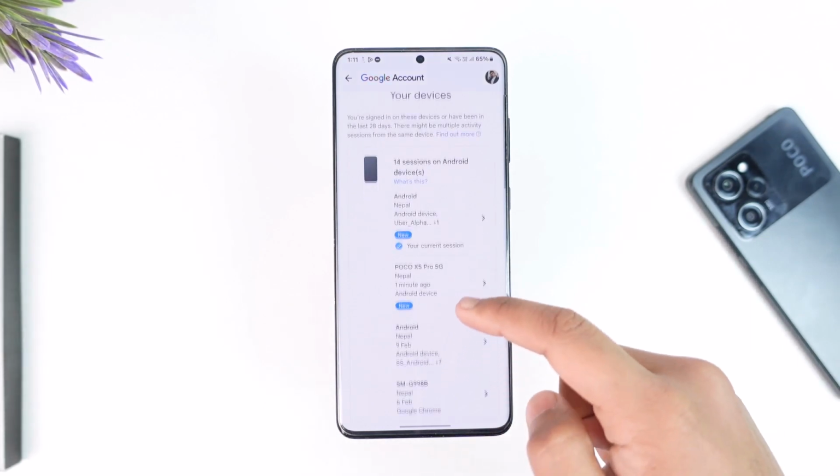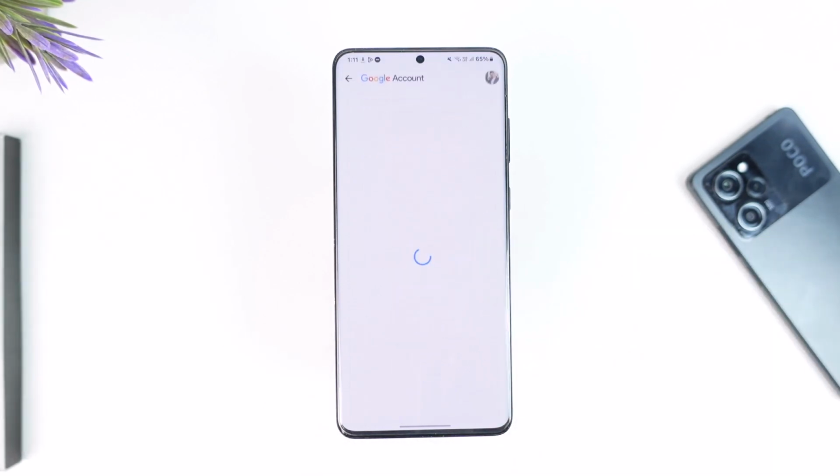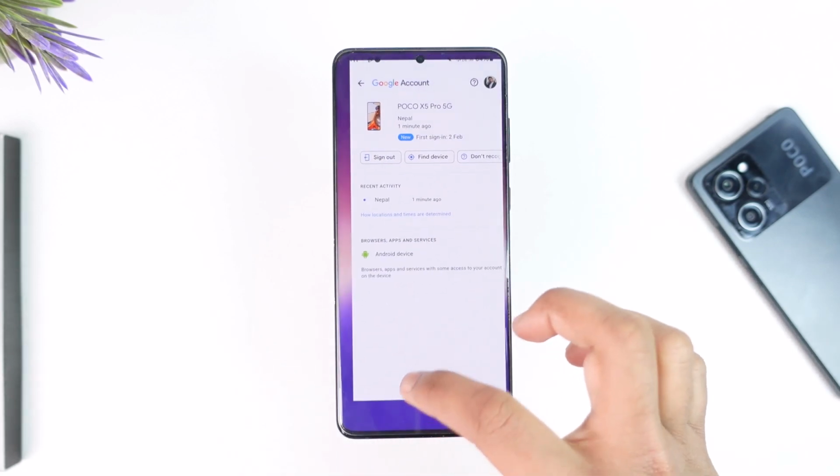As you tap on the manage all devices button there, you should be able to see this sort of information where you can simply select it, and once it's selected you can just tap the sign out button, and then you'll be able to sign out of all the devices. This way you can remove your Gmail account from other devices.